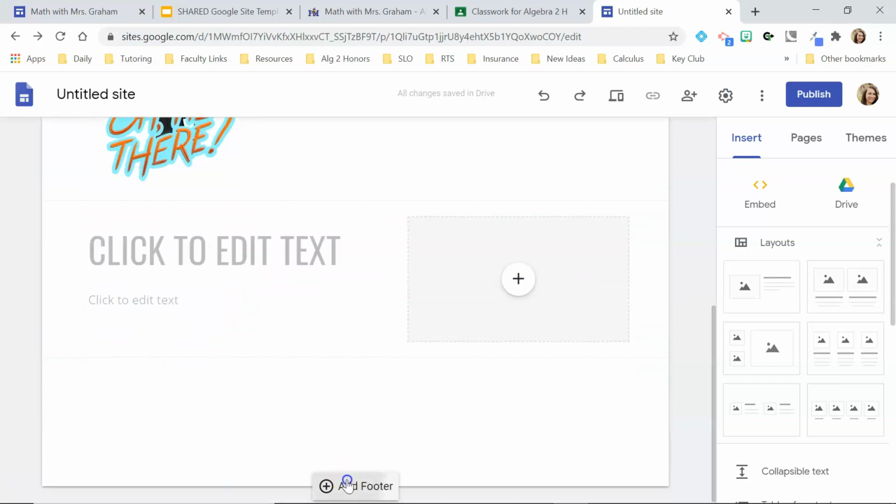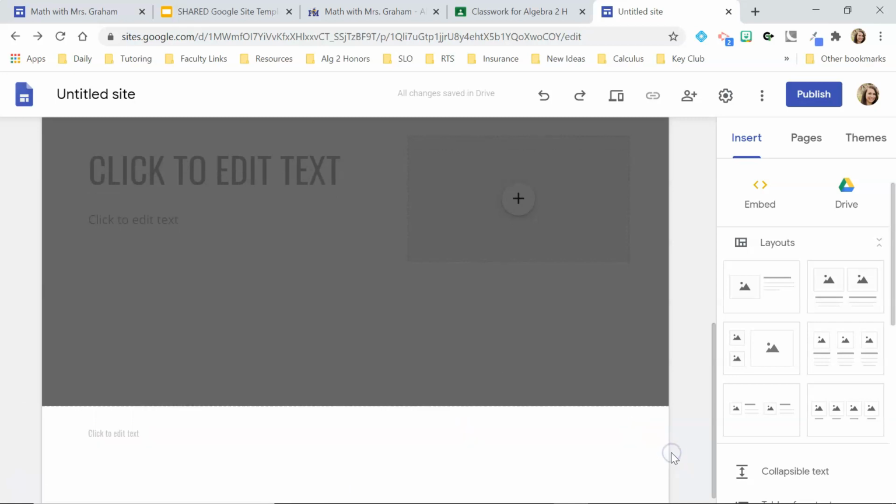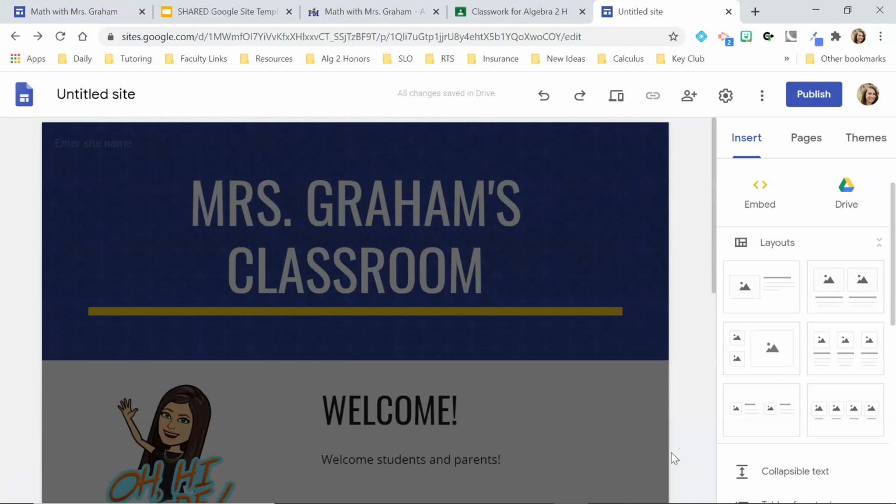All right, so now the footer. Add a footer is very simple. You just add the footer and you type in whatever you want down there, and it'll be on the footer of every page. Okay?